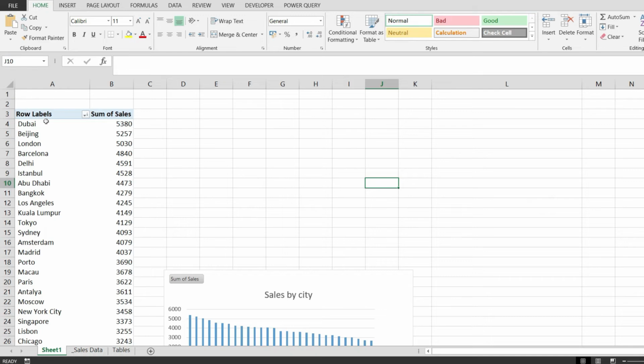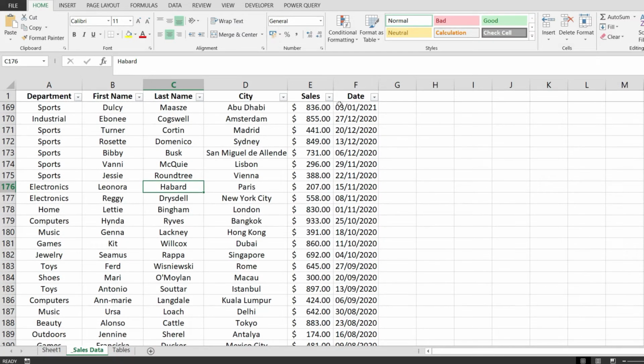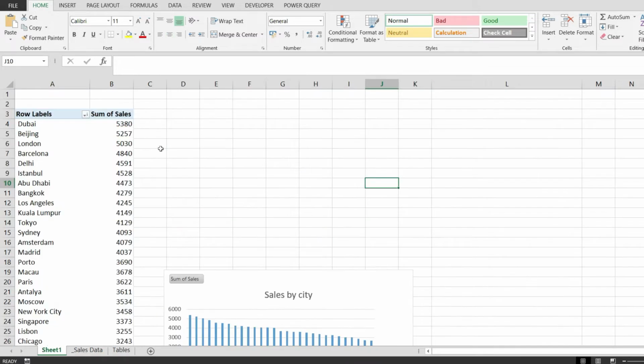This data is some sales by city, and if we take a look at the raw data, we also have a date, we also have a department and some other pieces of data in here. Now, I'm going to add a slicer for the department, and I'm going to show you how that works.